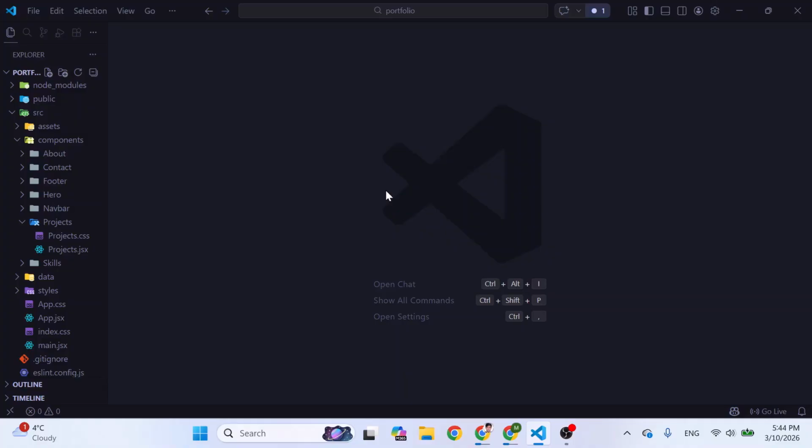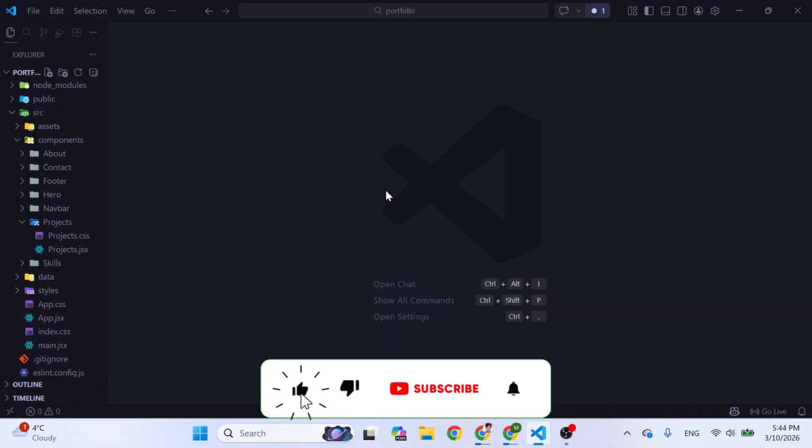So these are a few extensions and a few methods that you can use to make a beautiful cozy workspace for your development.